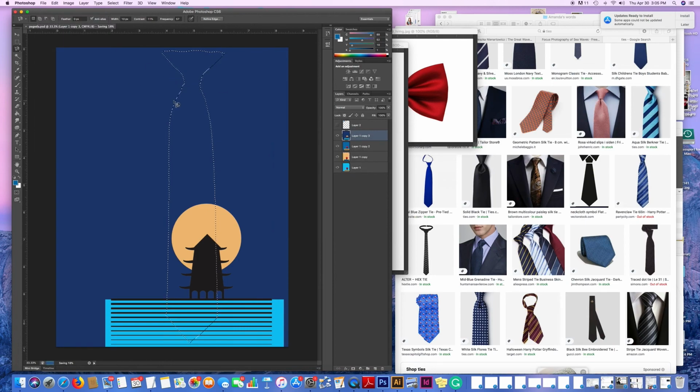So those are two different ways that you can create a tie shape, by either finding a photograph and selecting it and bringing that shape in, or by drawing it if you want just a simple straight square graphic look, which sometimes looks kind of nice too. So that's all for this step. In the next step, I'm going to show you how to bring your tie shape into another document.